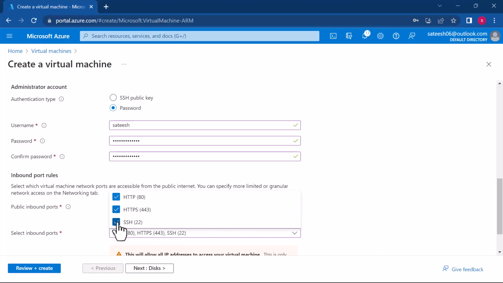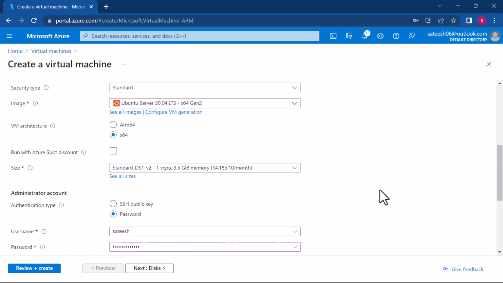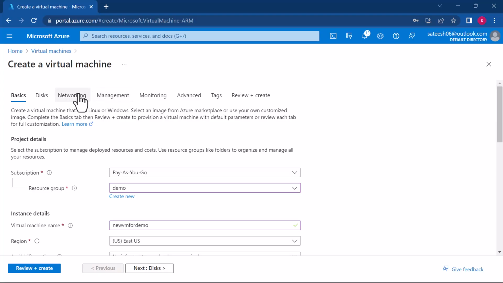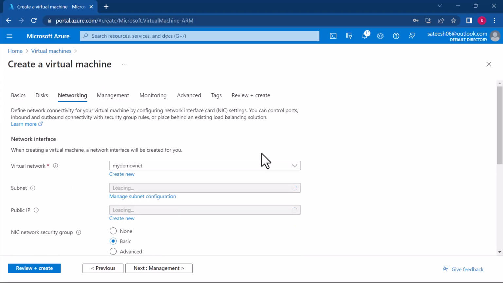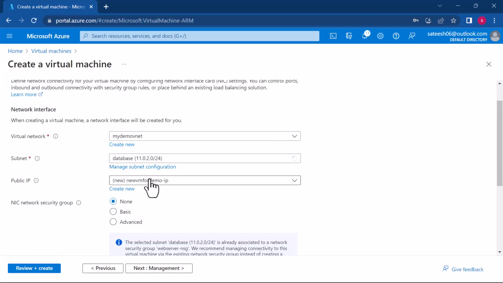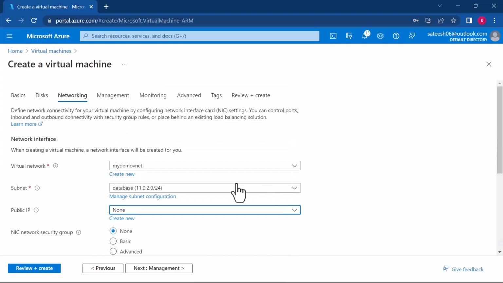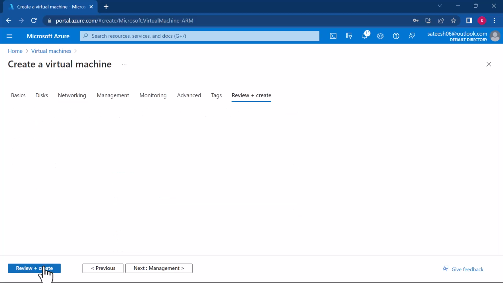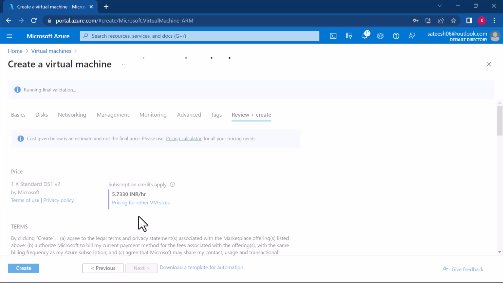Now let me go to networking, and you see public IP address. I will choose the public IP address as none. That means I don't want a public IP address for this server. Select the option review and create. This particular server is an Ubuntu server. Select create. This will take about a minute for the server to be created.